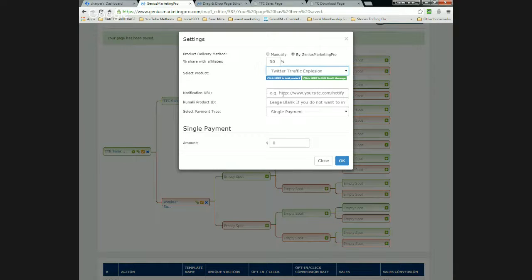Now, if I'm going to be using some kind of third-party software or a membership site, that's where I'm going to be putting my notification URL. If I'm going to be using Kanaki, that's where I would be indicating my Kanaki ID. But in this case, I'm not using either one. If this is going to be a product with a recurring payment, I could use that. But we're just talking about a simple product that I'm going to be selling with a single payment. So I'm going to put in here, front-end offer is going to be $7. Single payment. And I'm going to click OK.